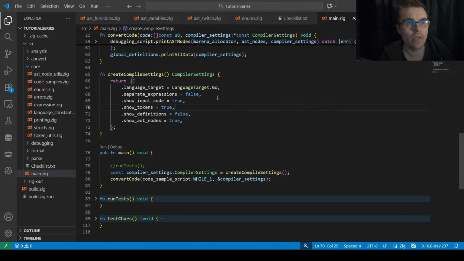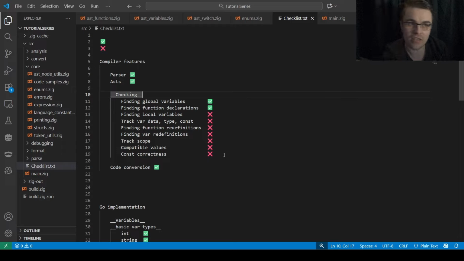So they've got compiler features, the parser, AST, checking. Checking is probably the hardest thing to do, because if you want to check if your code is correct, you have to check variable names, you have to check definitions, you have to check redefinitions. You have to check scope. You have to track the scope. Does it exist in this scope, or is it gone out of scope?